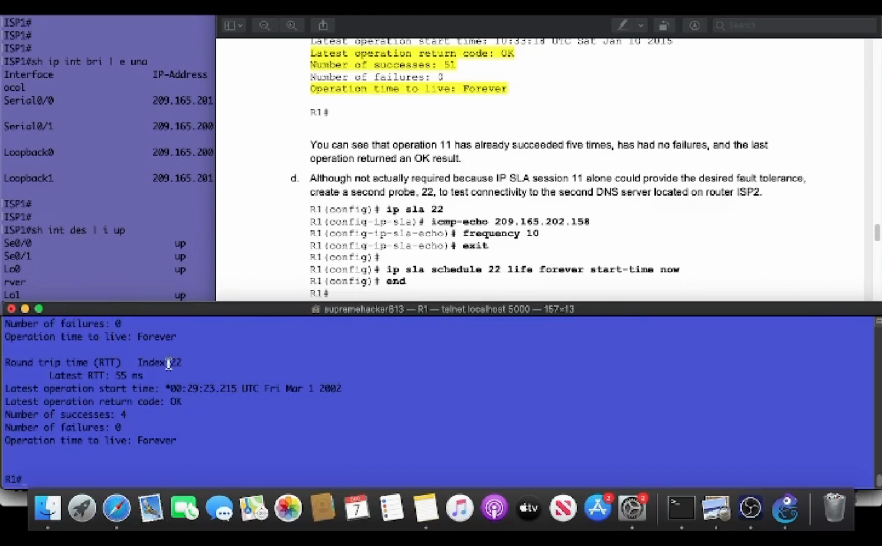All right, so here it is. Again, probe 22. Is it running? Okay, it is okay. That's the return code. How many times has it succeeded? 4. How many times has it failed? 0. Operation lifetime forever.